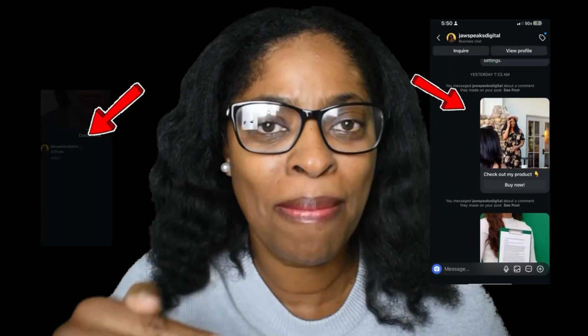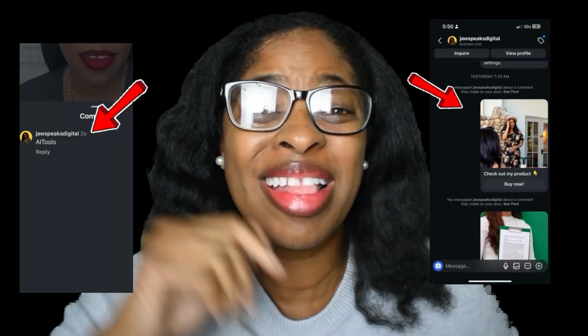Beacons just did its thing. Beacons just killed the game. They have come up with a way for us to send DM messages with just keywords. Instead of using ManyChat, you can use Beacons, and it's free.